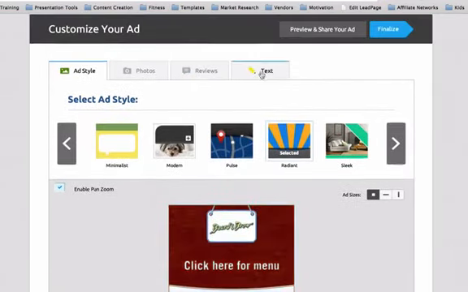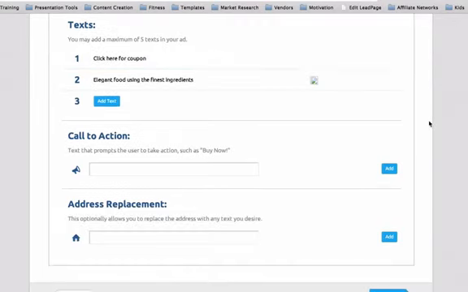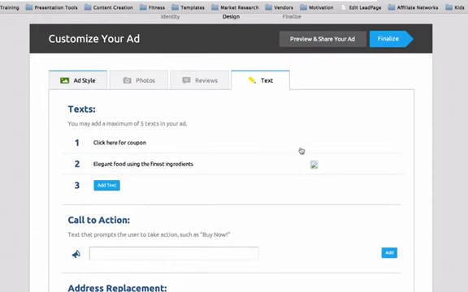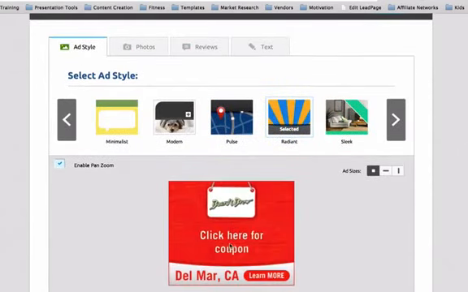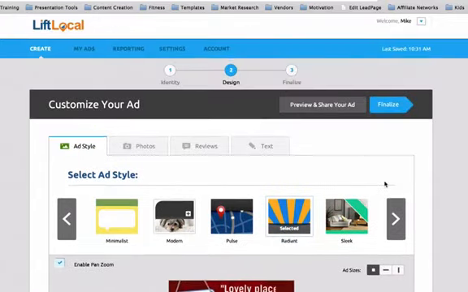Again, the text here, if I change this from "click here for menu" to "click here for coupon," just so we can see that it works nice and easy. I go here, I hit done editing, and then I can go back to my ad here and it'll say "click here for coupon." So you can see super, super easy to create these ads.